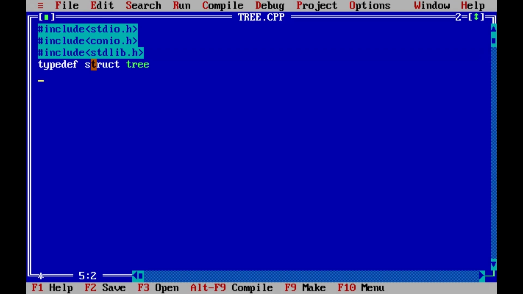Struct tree. It has three pieces of information: integer data, then a tree type pointer, the left pointer, and another tree type pointer, the right. So our tree structure declaration is over. First we have to do initialization, that is the root as a null value. So we make a tree pointer named root and store the value null.